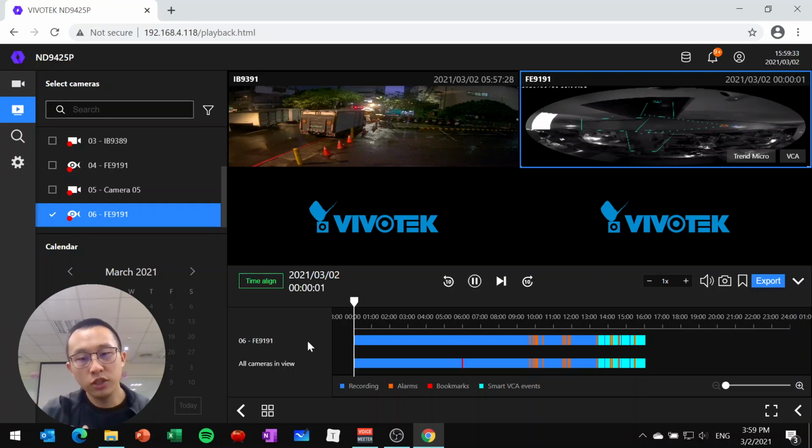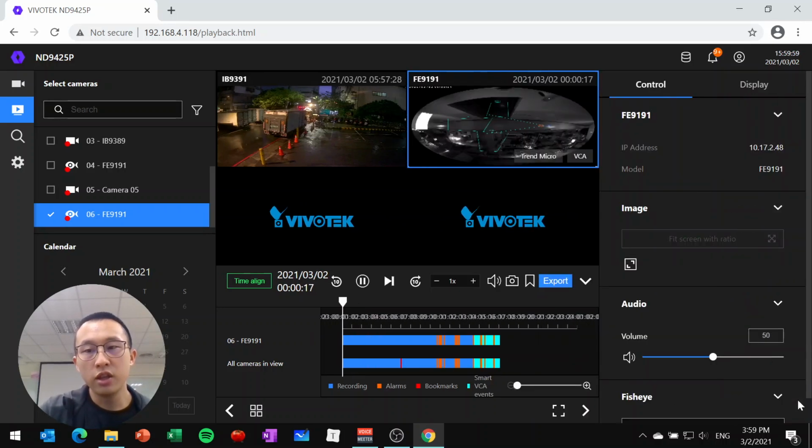Now, if you look closely at the time bar, you can see there's 4 different color indications. There's the regular blue for the recording, and then there is orange to show the alarm that you previously set up in settings, and red for bookmark, and then a bright blue for smart VCA events if it's a smart VCA equipped camera.